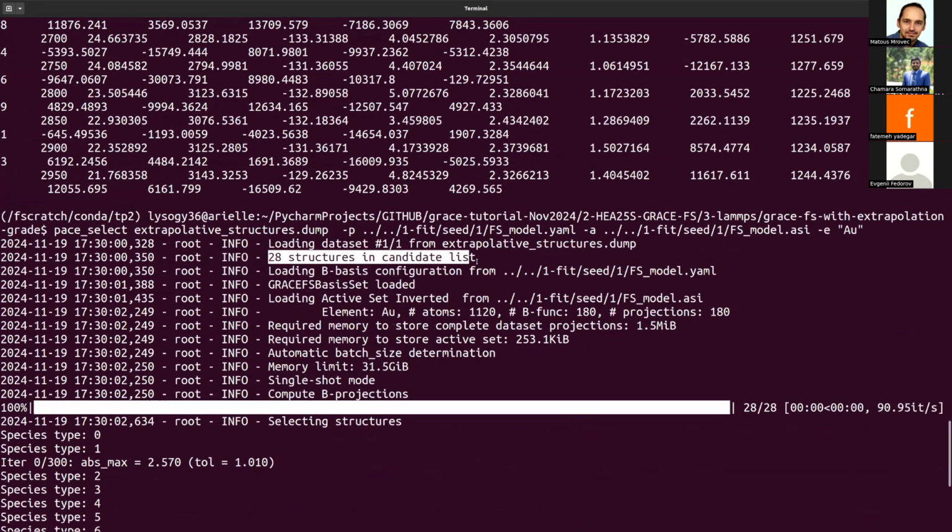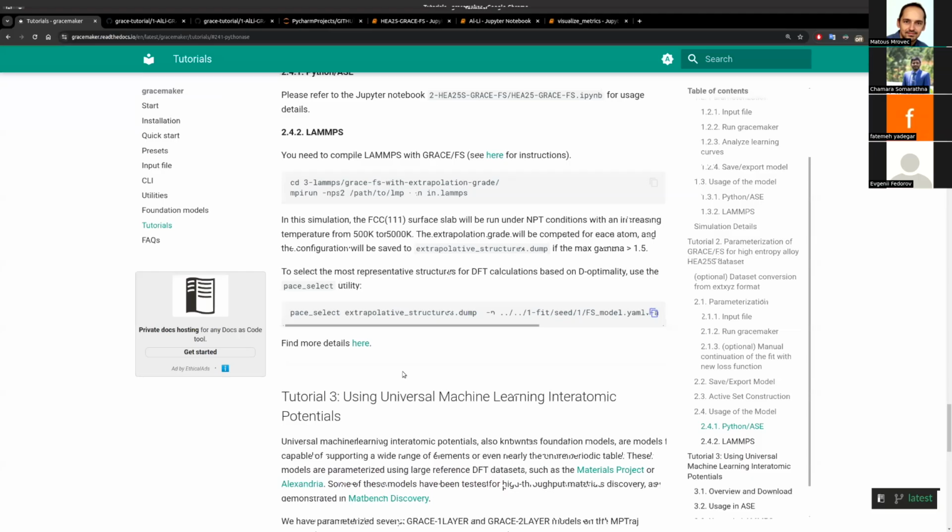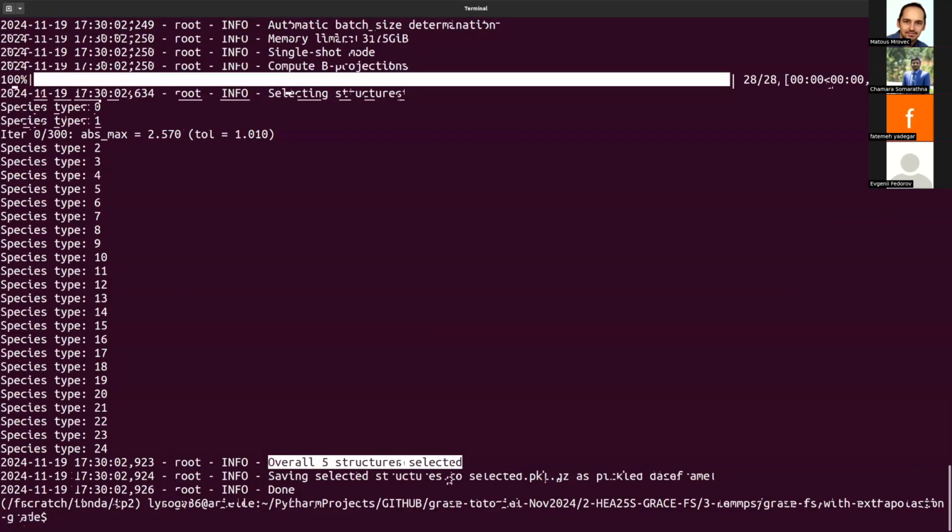So you can reduce your number of DFT calculations by using this pace_select utility for GraceFM. Now it's stored in the selected pkl.gz, which is a pkl.gz pandas DataFrame. You can easily load it in Python as we did before and do whatever you want in order to do the DFT calculation with this.